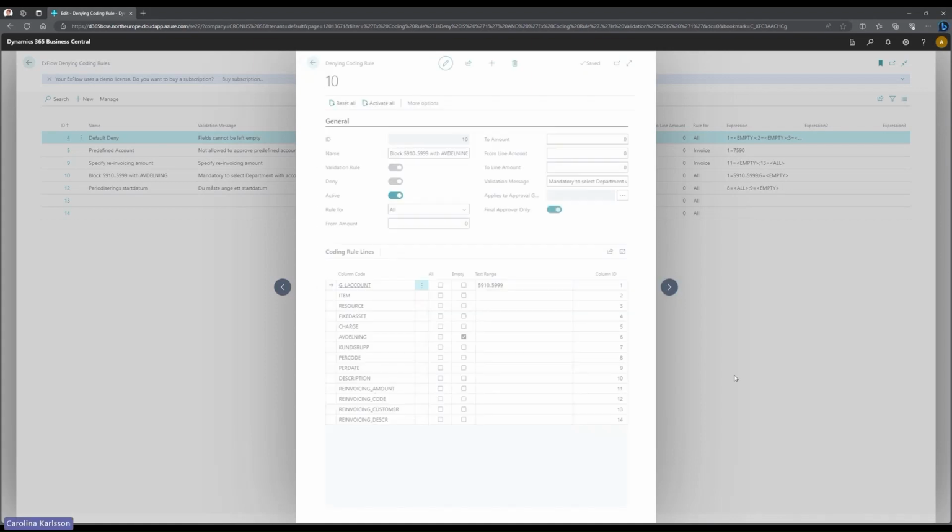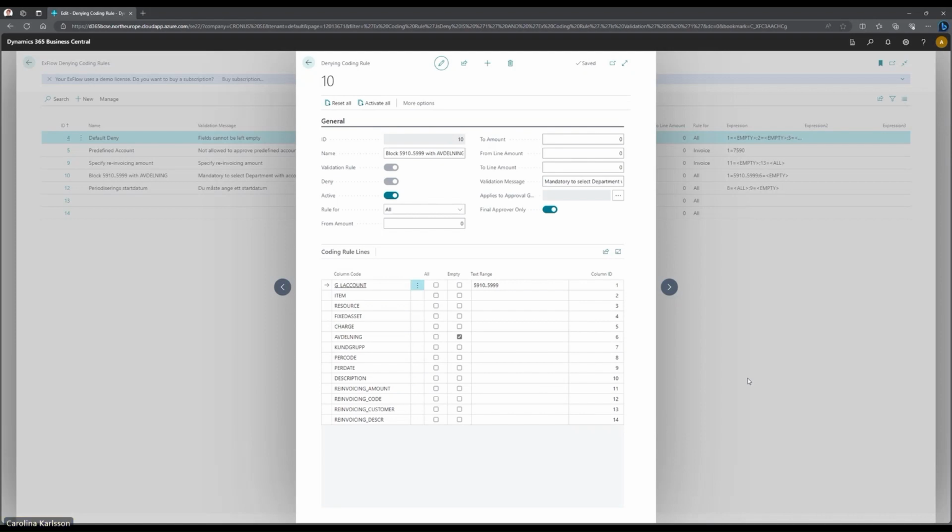And then last example here. This example is if the users would use any of these accounts, then they are not allowed to leave this dimension empty. Avdelning, it means department. So they're not allowed to leave this dimension empty. So then they have to set a value. Yeah, so those are a few examples. Let's go back to the PowerPoint.